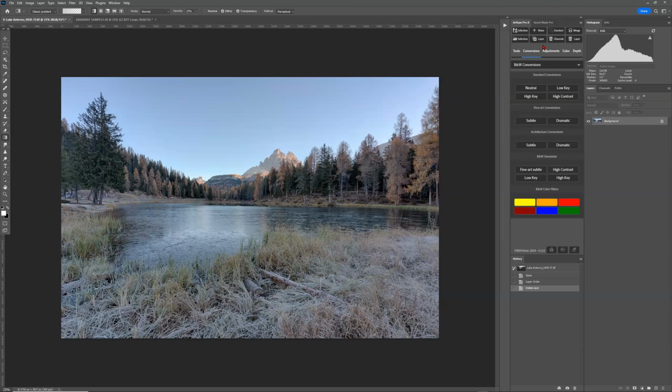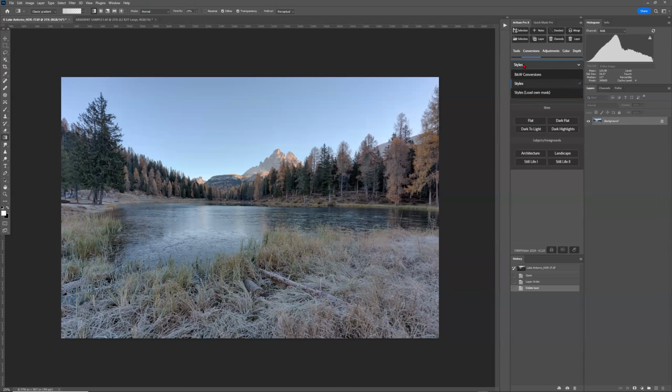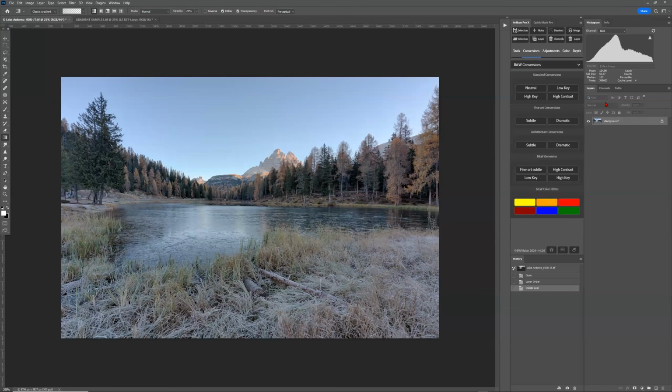We also have the conversions section. I think this speaks for itself. You have the black and white conversions. You also have the styles. This is something that is there just to play with. It is something that I wouldn't use myself, but I think there are plenty of people out there who like to use the style section just to come up with some artistic ideas if you are lacking some good ideas. So this is something that I'm not going to use today.